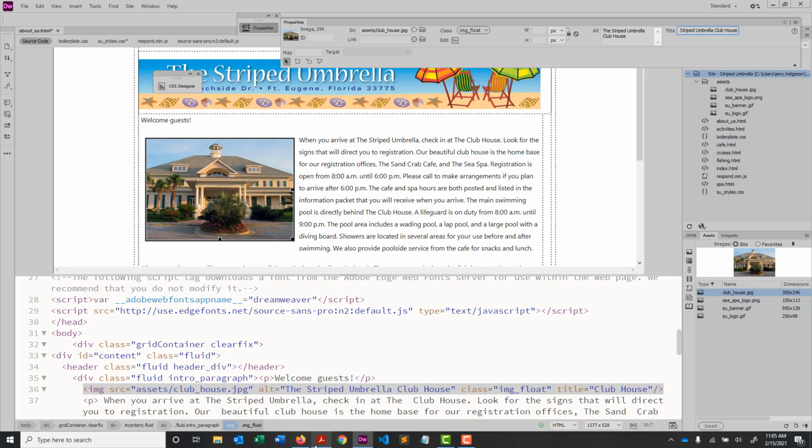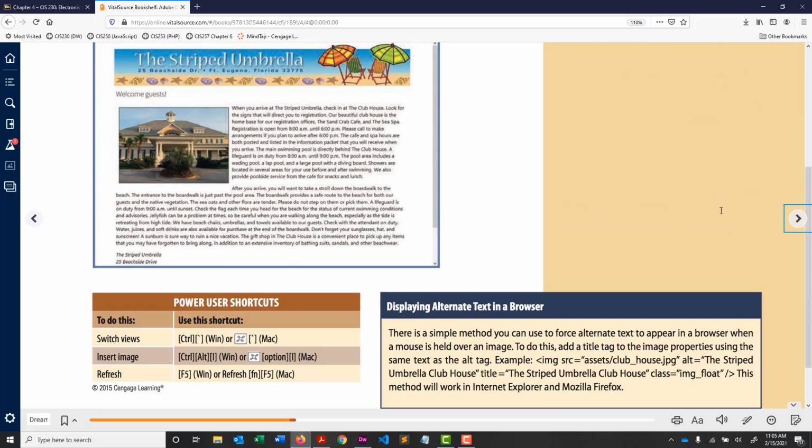Now let's look at title, because that has a little description on this page right here. So there's a simple method you can use to force alternate text to appear in a browser when the mouse is held over an image. To do this, add a title tag. Okay, and it's not a title tag, it's a title attribute to the image tag. So here is an example of it. Here's title. So again, whatever we put in alt, just put it in the title box as well, or you can type it in your code view as well. Okay, so that is lesson 2. Questions, let me know.